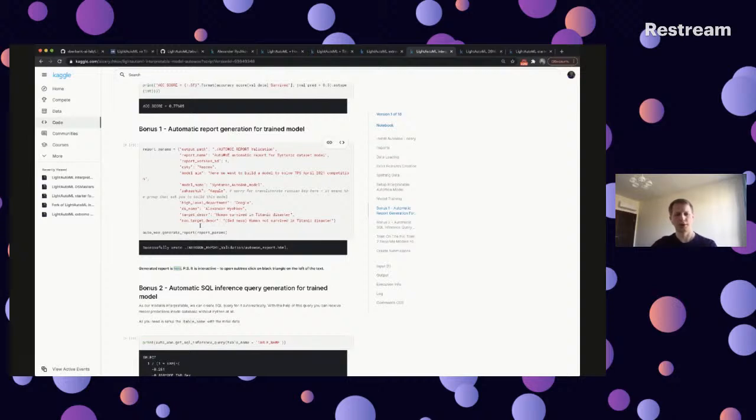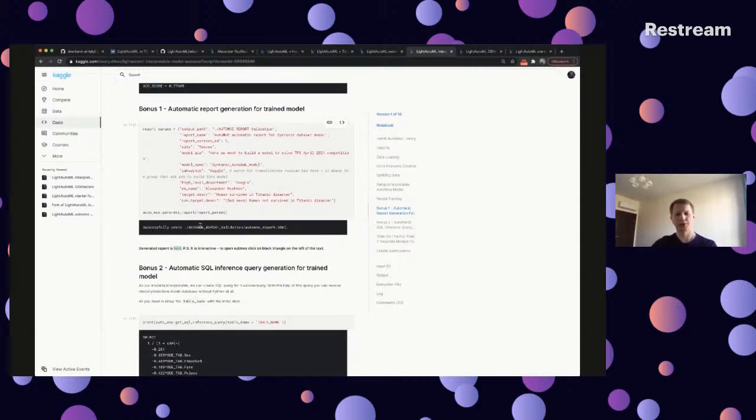So the weight of evidence for males is, for example, positive, and for females is negative. So it's really different. We just figured out that we need to do something with the sex feature, and we will do it later in this kernel.